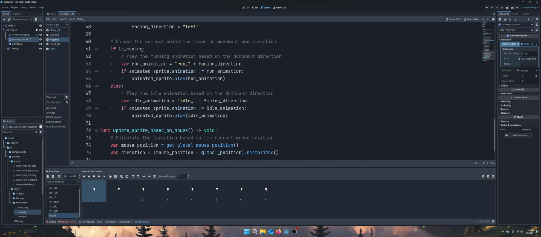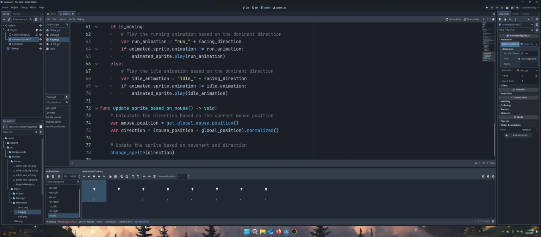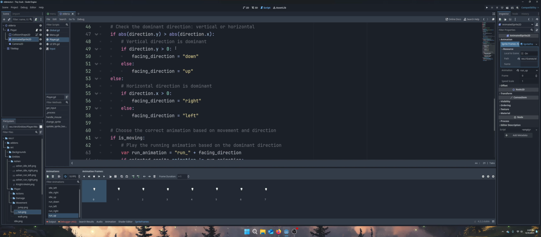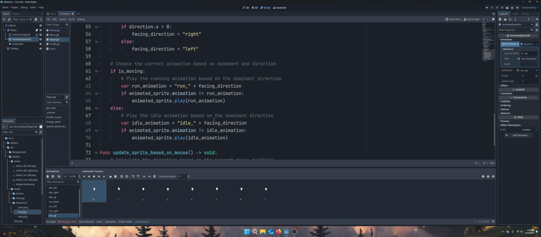So this is where if is moving comes into play again. So if we are moving, then we will set the variable run animation to run underscore plus the facing direction, which was up here. So it's just going to tack on one of these to that. And what that does is calls on the animations.